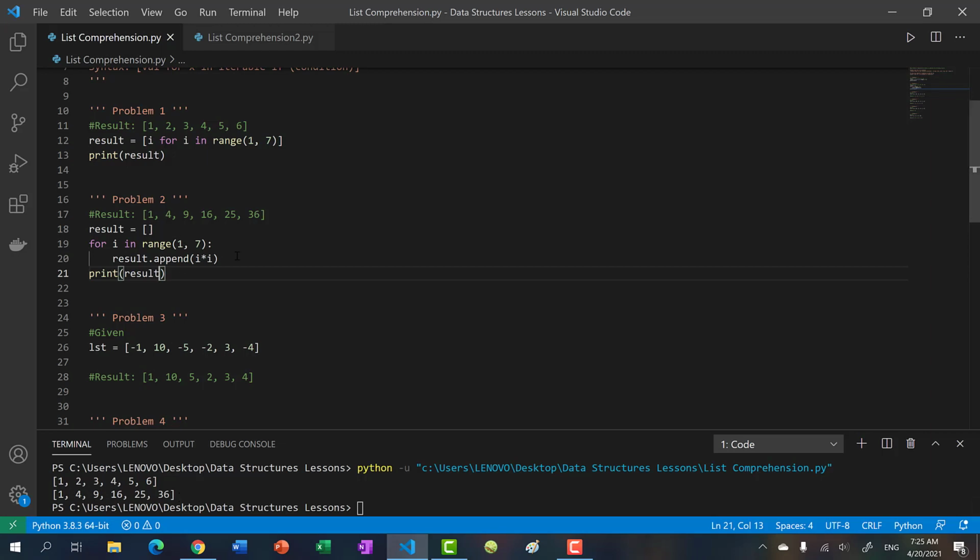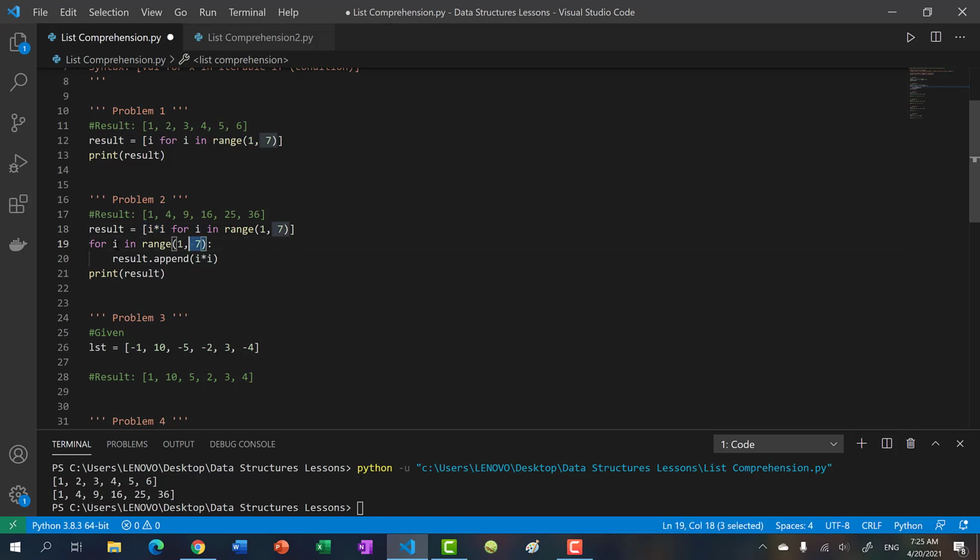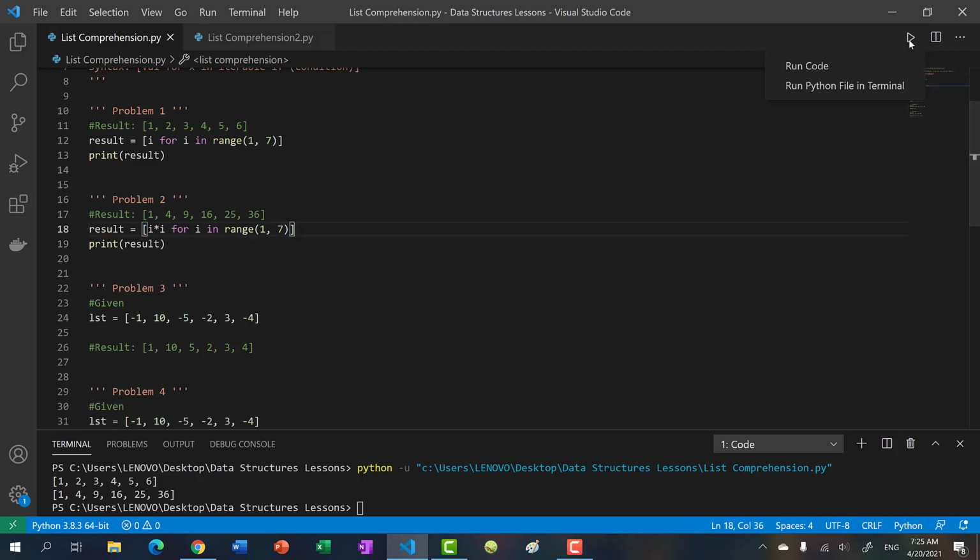Now let's put this into our list bracket to create our list comprehension syntax. So it would be i times i for i in range 1, 7. So you see what you're appending is actually what goes here, and then you put your for loop over here. So let's get rid of this and then run our code. We get the same thing, 1, 4, 9, 16, 25, 36.